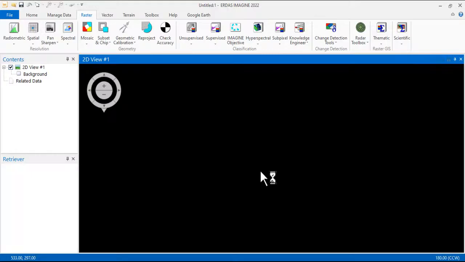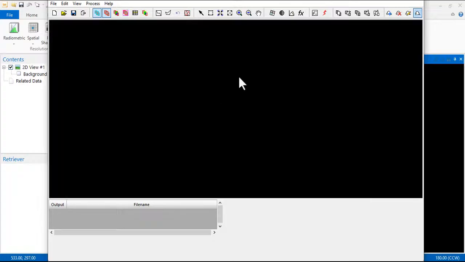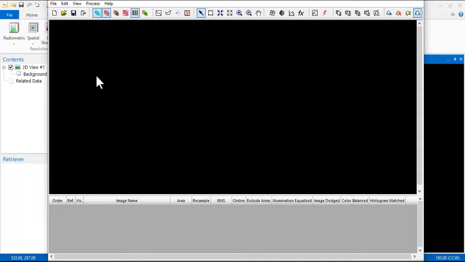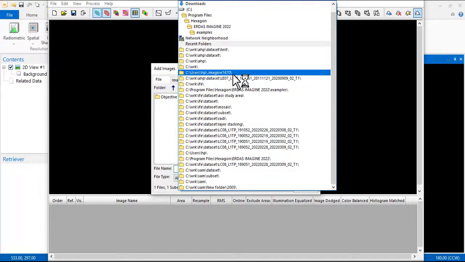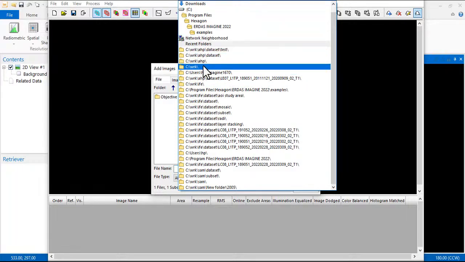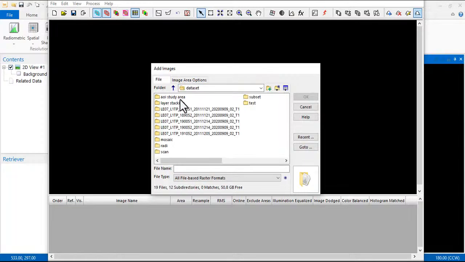It's like another software inside ArcGIS, so it will launch like this. Once it is done, you see this arrow pointing. This means you should import the image. So I'll click on it and navigate to the folder containing my data. I'm going to enter this dataset and this layer stack.